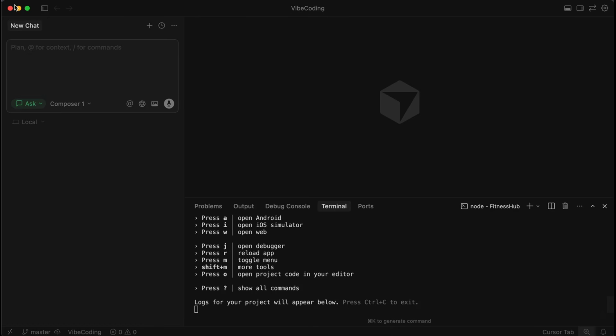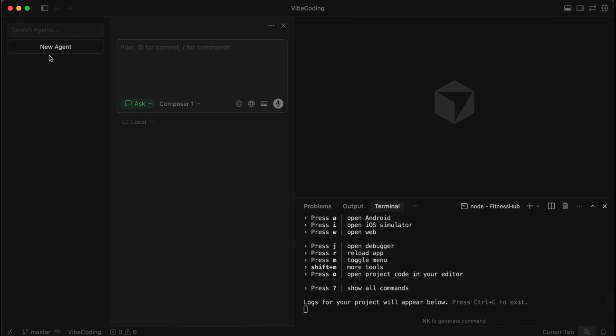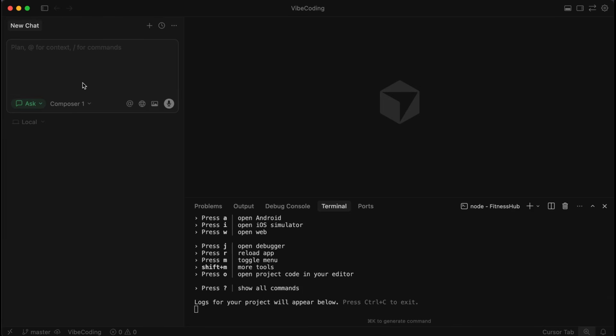So now what you want to do is click over here and click on New Agent, and you're going to see the chat where you can chat with the AI. So here we're going to write a prompt. Now we've already studied how to write prompts and how to give PRDs. You can do all of that. If you want to attach a document for your mobile app, you can do that. If you want to write a natural language prompt, you can do that. For now, we're going to write a simple prompt in natural language, and we're going to take it from there.